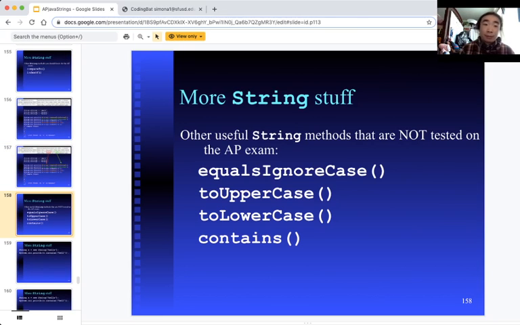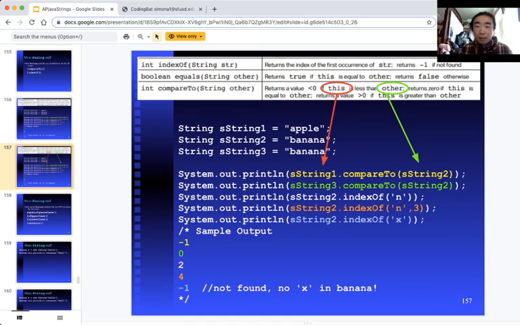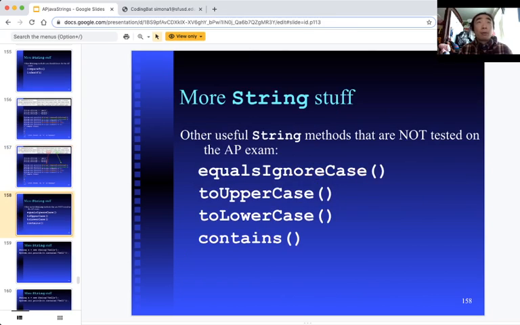Here's some more string stuff that will be useful. This stuff was not on your AP exam, versus these couple, index of and compare to, which are expected for you to know on the AP exam. These ones aren't, but for the purposes of our palindrome checker, these 4 functions will be very useful.